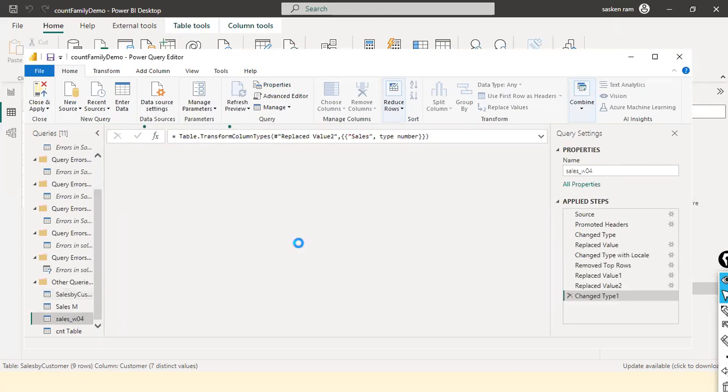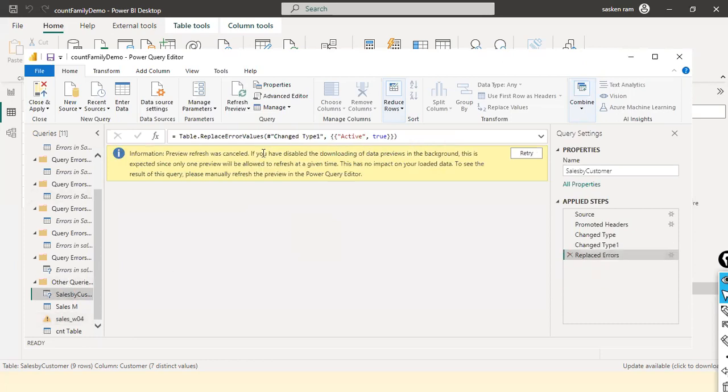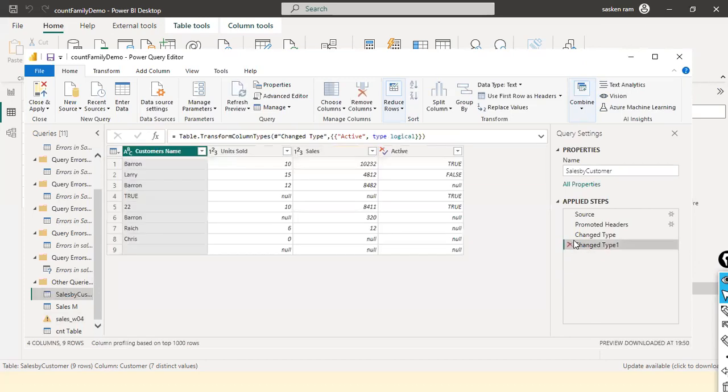Sales W04. I'm going to take a look at this one. And here, column country state of table. Okay, we are interested in the sales by customer, right? So here, replace errors and change one.